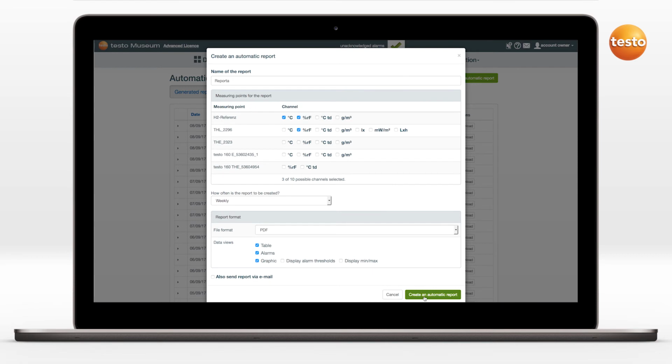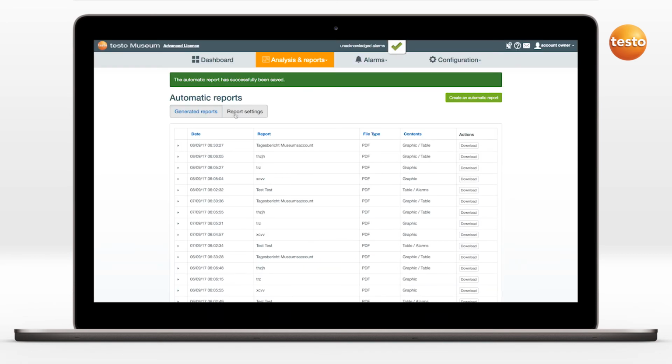Finally, click on Create an Automatic Report. The report now appears in the overview.